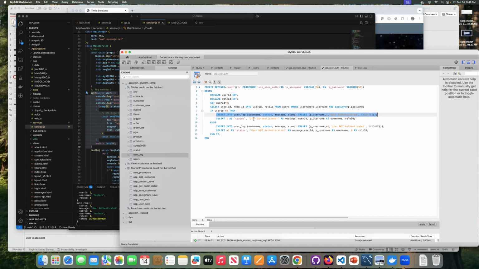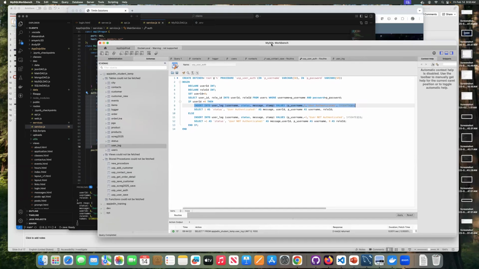Status 1, message, user authenticated. The user ID, which in this case is 2. The username, same one we put in, and what their role is. And it also generates a token, which can be used for further authentication within the API later on.